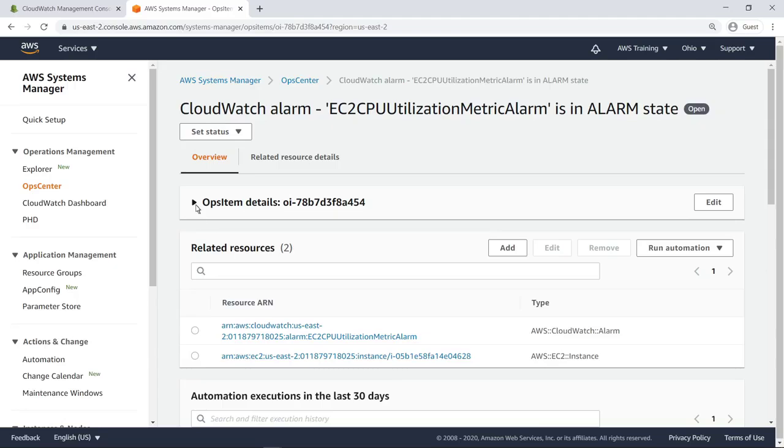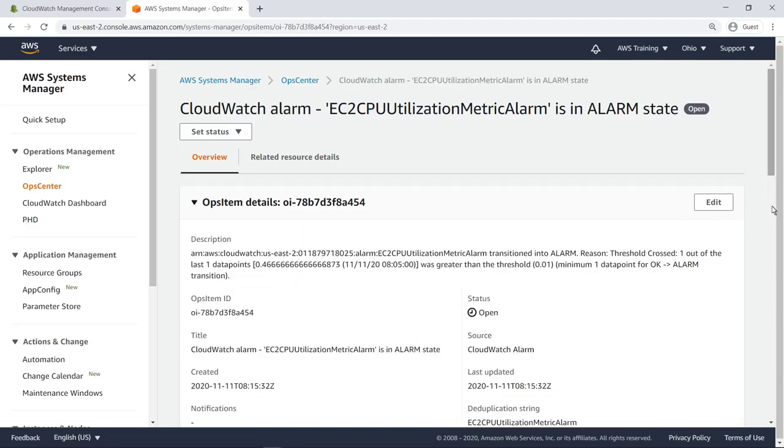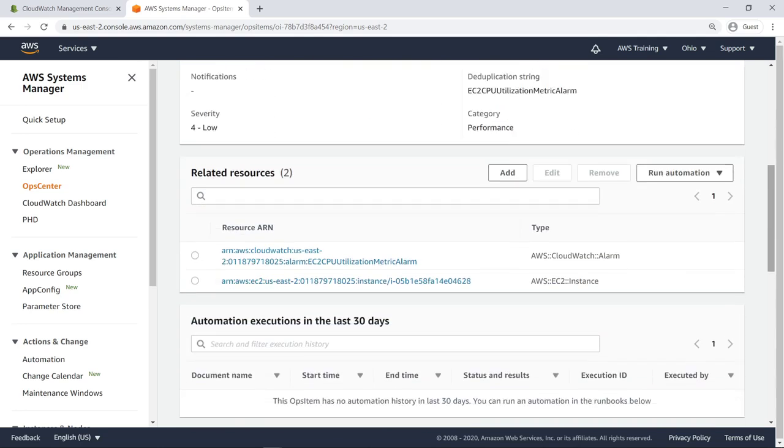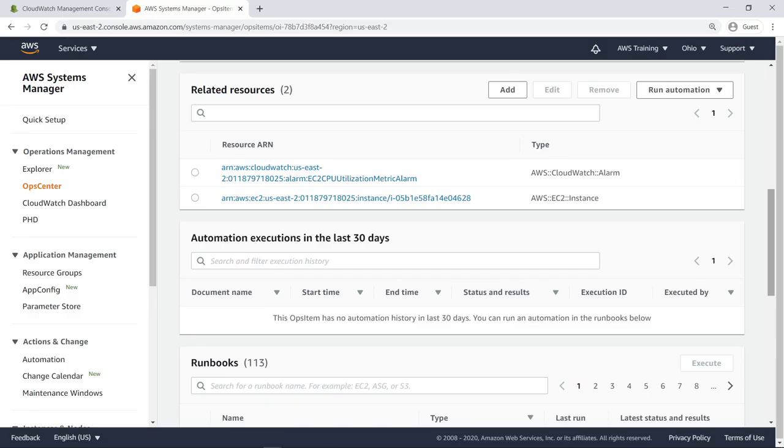The Overview tab includes ops item details. We can see a description of the event, the date it was created, its status, and metadata of the ops item. We can also edit it. Instead, let's move on. In the Related Resources section, we can see the CloudWatch alarm we created and the EC2 instance being tracked by the CloudWatch alarm. We can add, edit, or remove any AWS resources related to the ops item, as well as run any automation documents we have available.